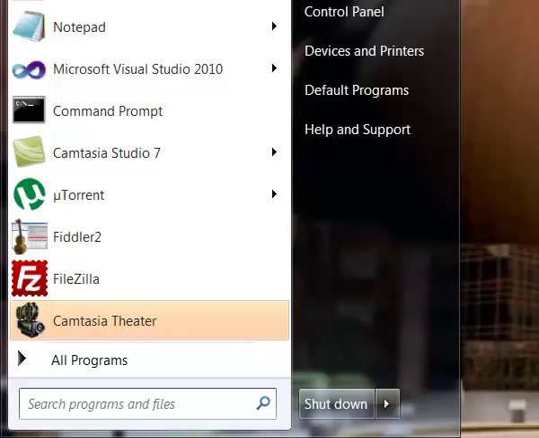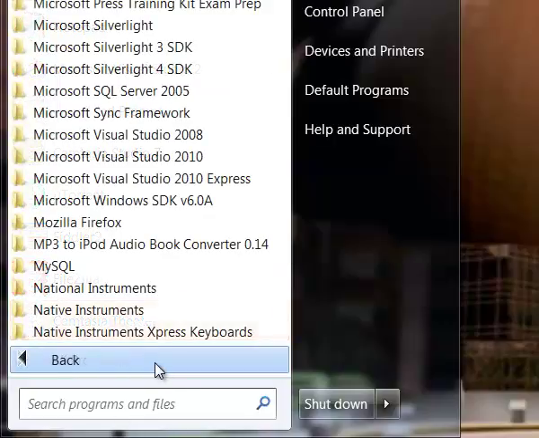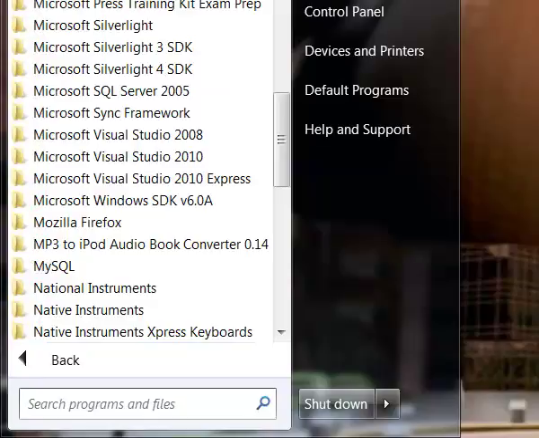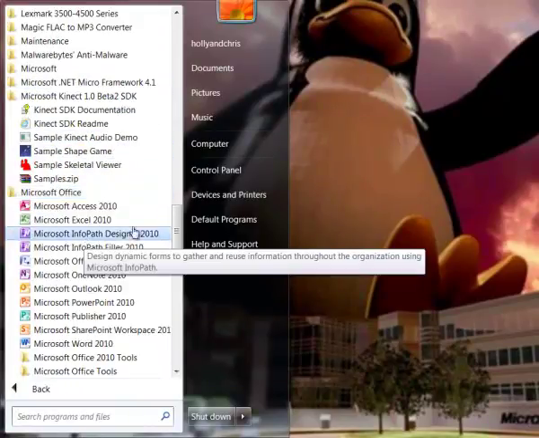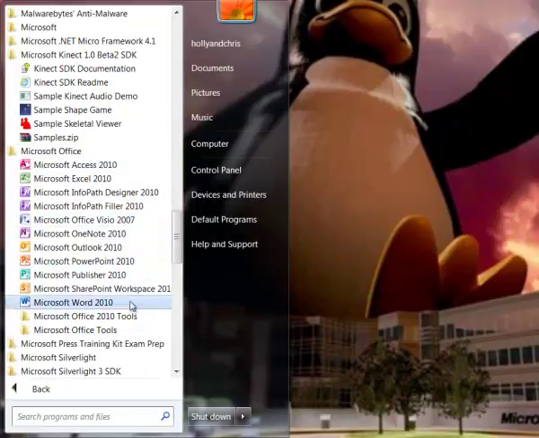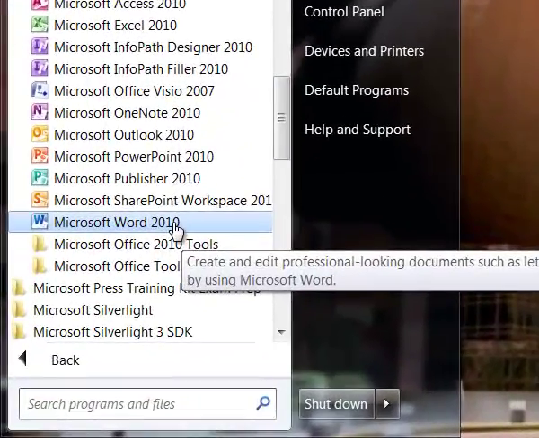So, in our start menu, we're going to go to All Programs. We're going to find the Microsoft Office folder within this list here. It is scrollable, so let's click on the Microsoft Office folder here. I'm going to go to Microsoft Word. As you notice, my version is 2010.